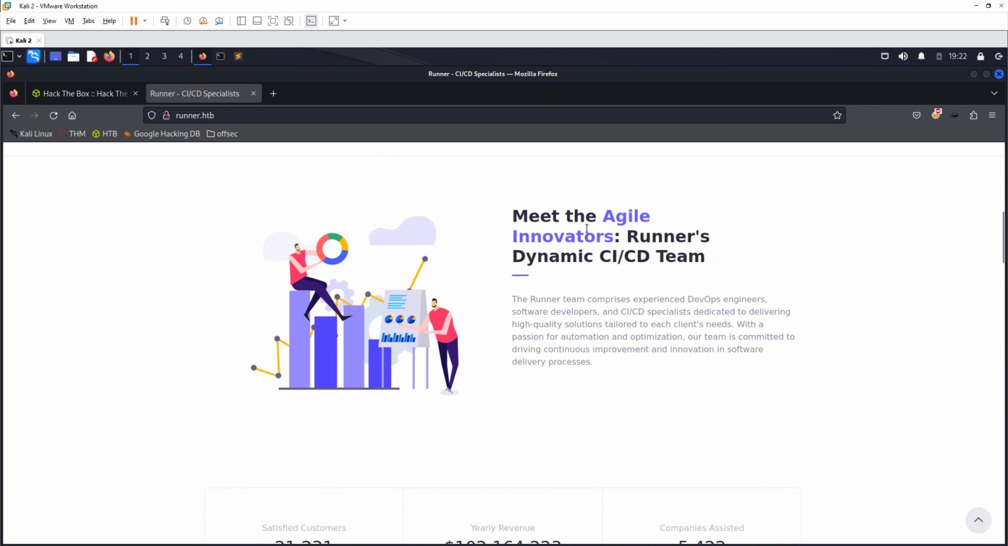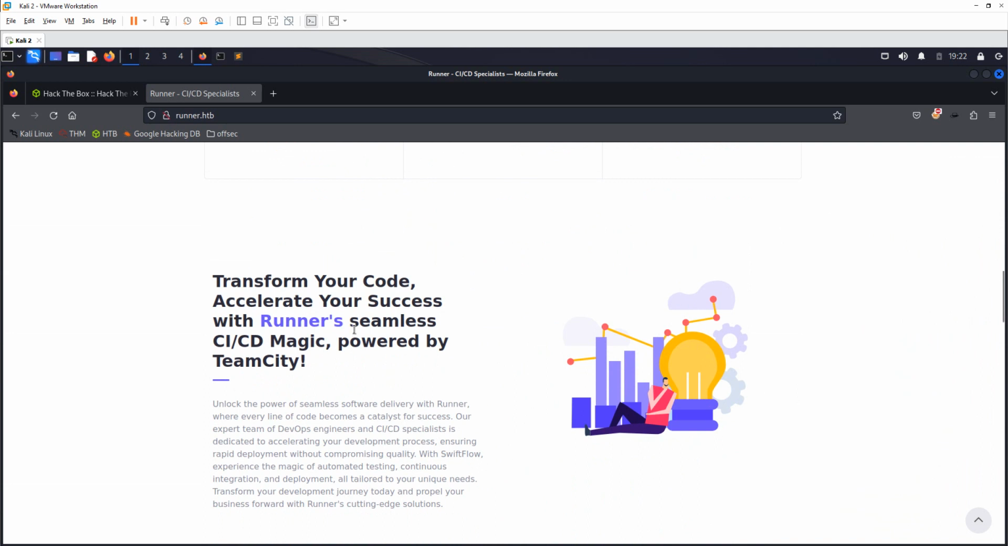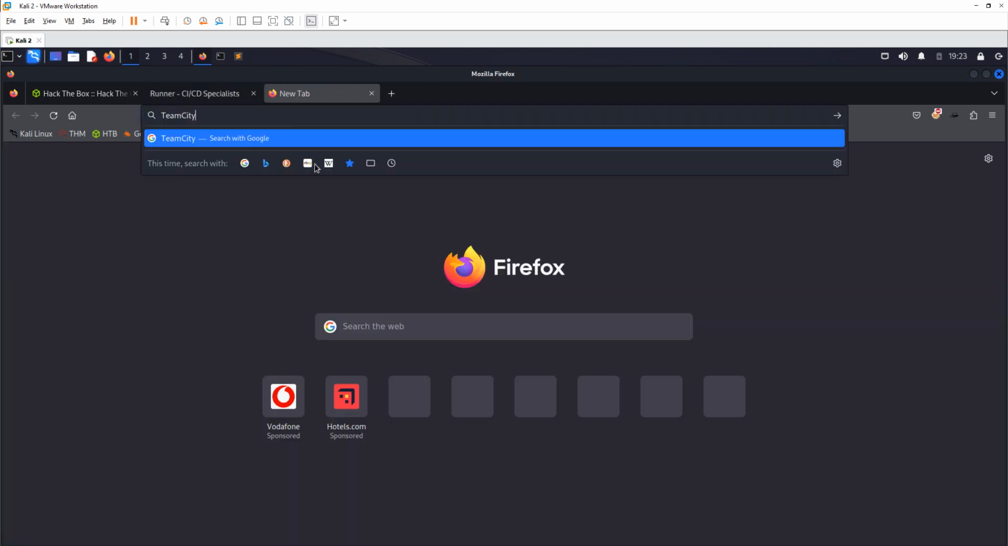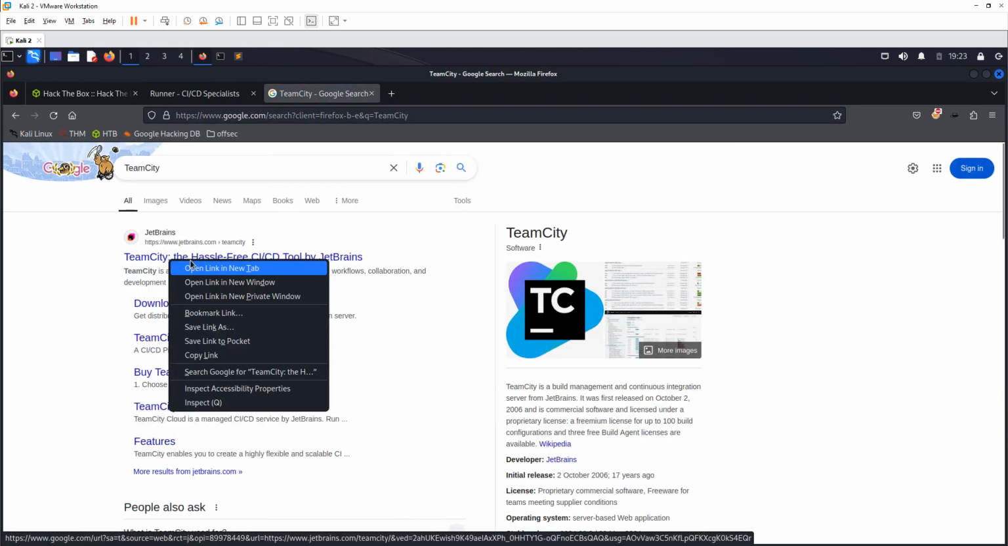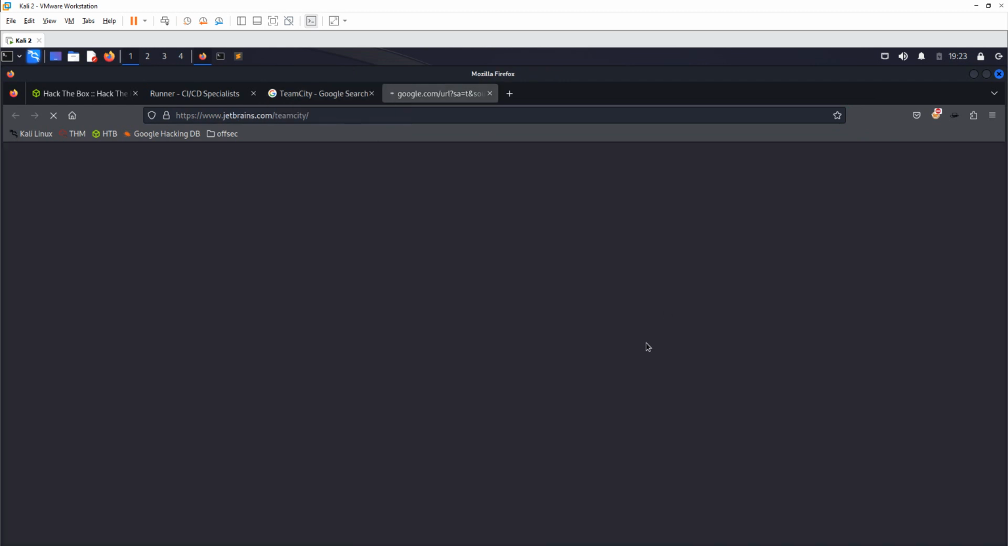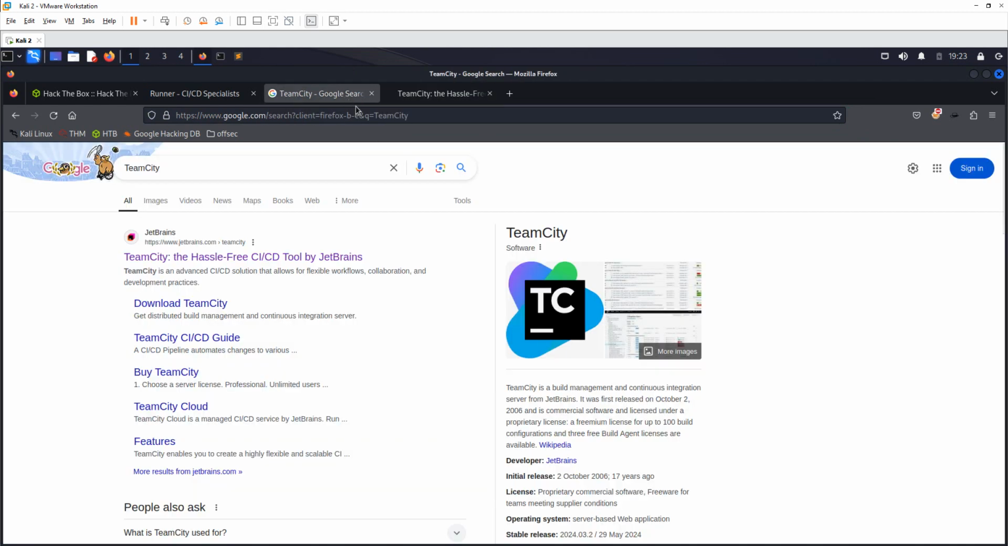Okay, they talk about their agile innovators and whatever. Come here: transform your code, accelerate your success, powered by TeamCity. So here we have to take notes. Their CI/CD pipeline is powered by TeamCity. You can do a quick search about TeamCity and you should see that this is from JetBrains. They have this TeamCity application that provides CI/CD functionalities.